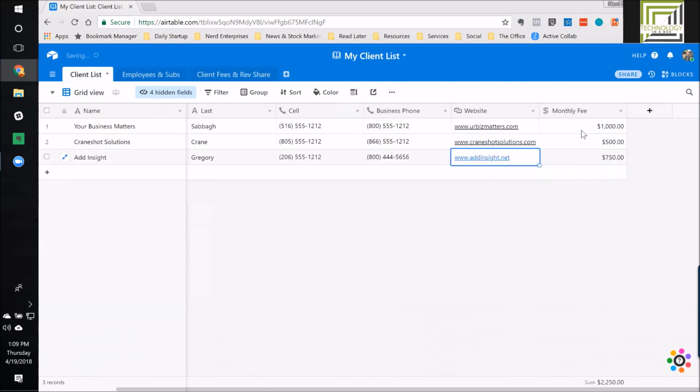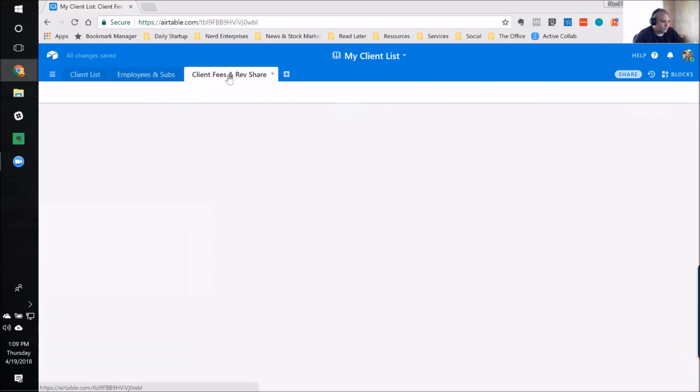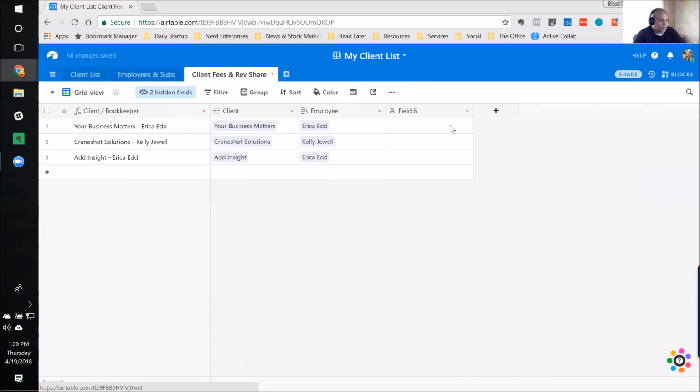All right. So now let's go back to client fees and revenue share. First thing I want to do is look up what the client monthly fees are for this particular client, right? And then I'm going to add in the revenue share that goes to the employee, and then we're going to figure in the difference. Okay?